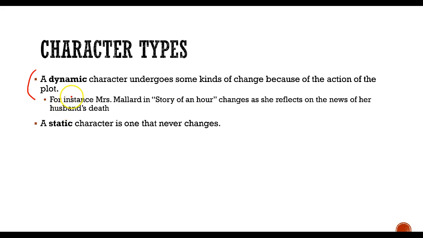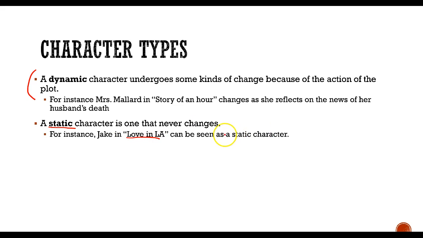A static character is one that never changes as a result of the action of the story. So, for instance, Jake in Love in L.A. is a static character because he doesn't change, even though he has this experience in a story that in another character might cause him to behave differently. Jake doesn't. He runs into Mariana, but he's going to keep on, sort of being a bad guy.